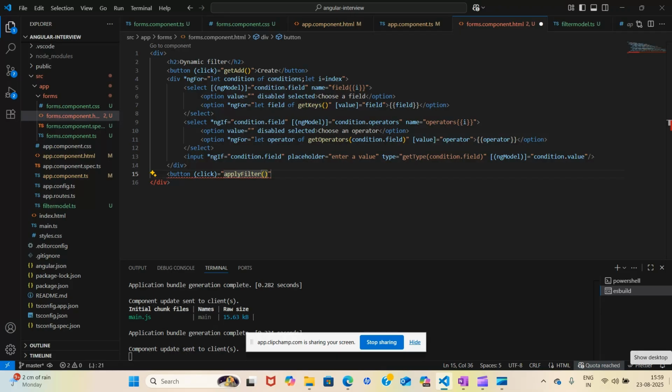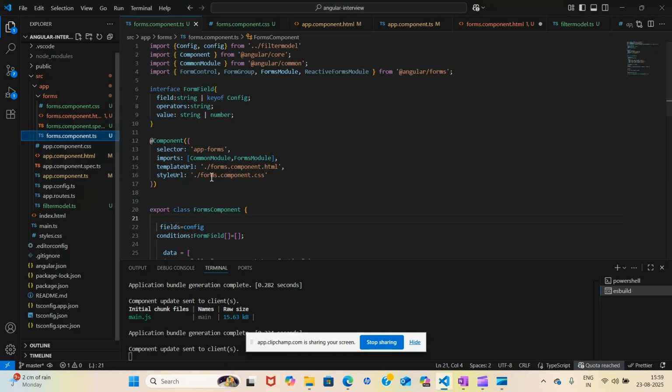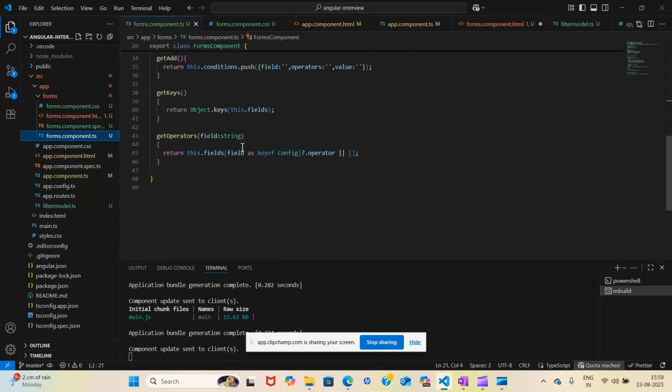Okay, so right now we can also say, let's name it submit button, right? So the function name we will keep as submit only, because it might confuse you. Here I can say apply filter. Okay, now we need to create this submit button, right? So now we will quickly go here and see what operations we want to do.